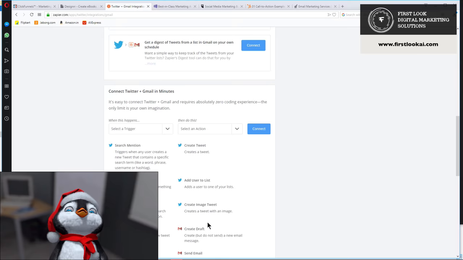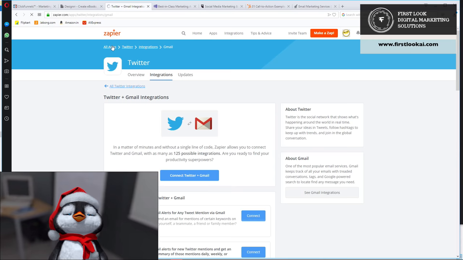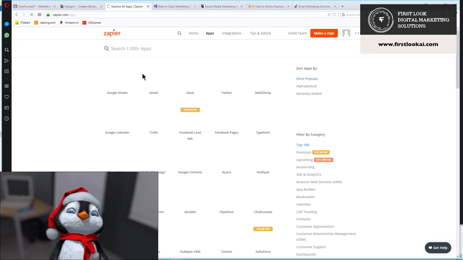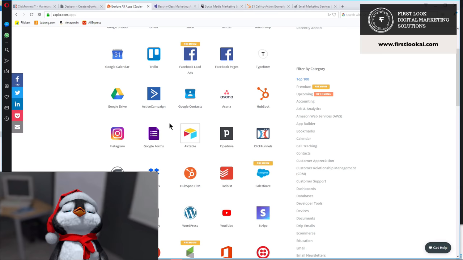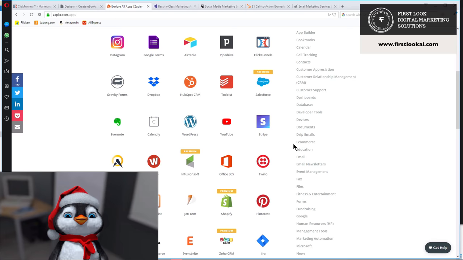Zapier is an ocean. And if I think of oceans, penguins are really cool to be in the oceans. Anyways. As Austin says, you can connect different apps to different tasks that you can do. You can zap it. It's called Zapier.